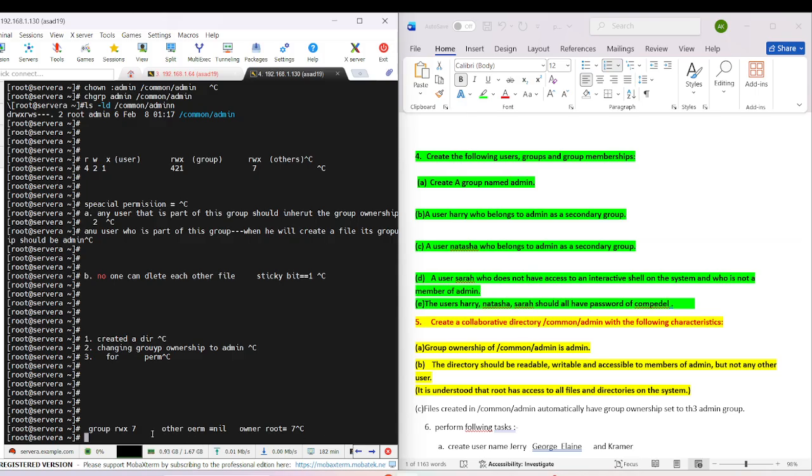So by reading this question, now we know that the group should have 7. So we can say chmod, right? 7 for the owner, 7 for the group, and 0 for the others. That is the requirement. These are the normal permissions. And let's figure out this one.